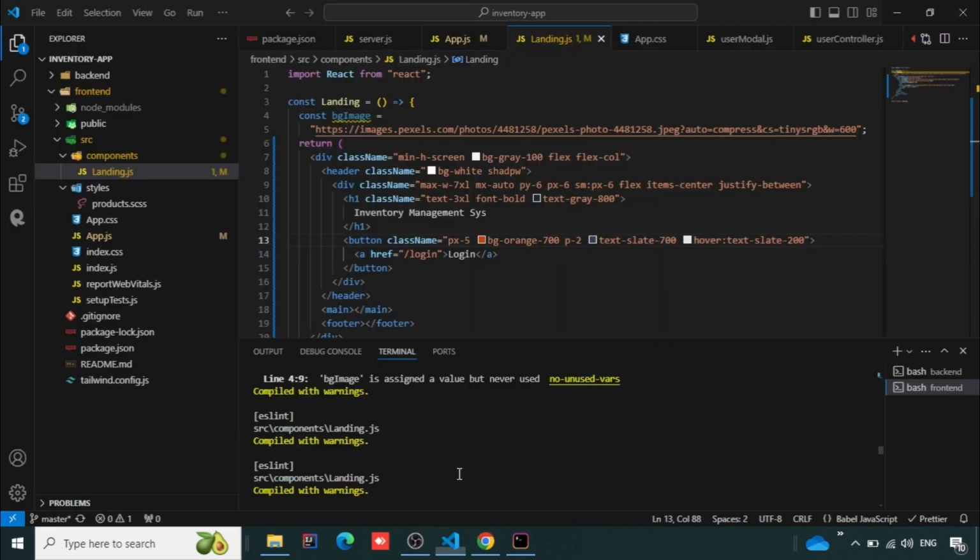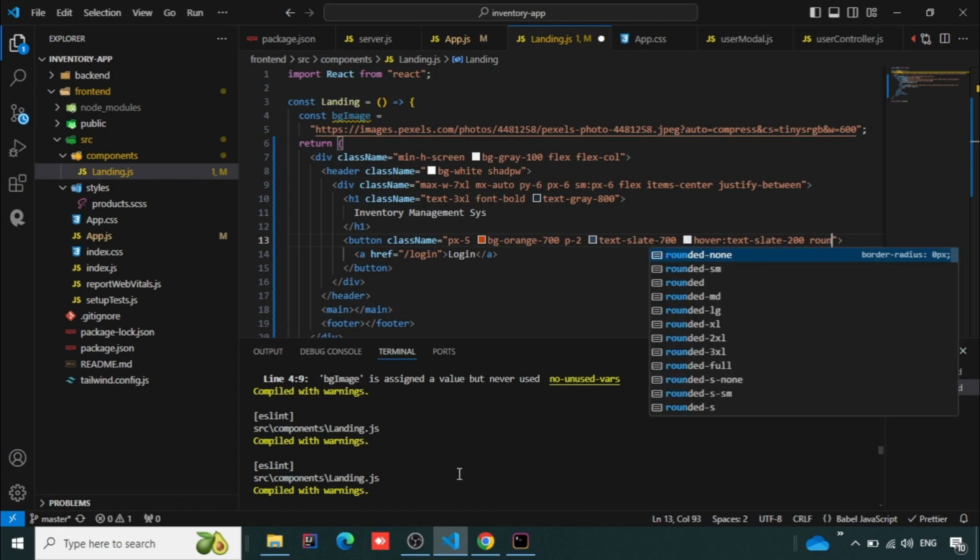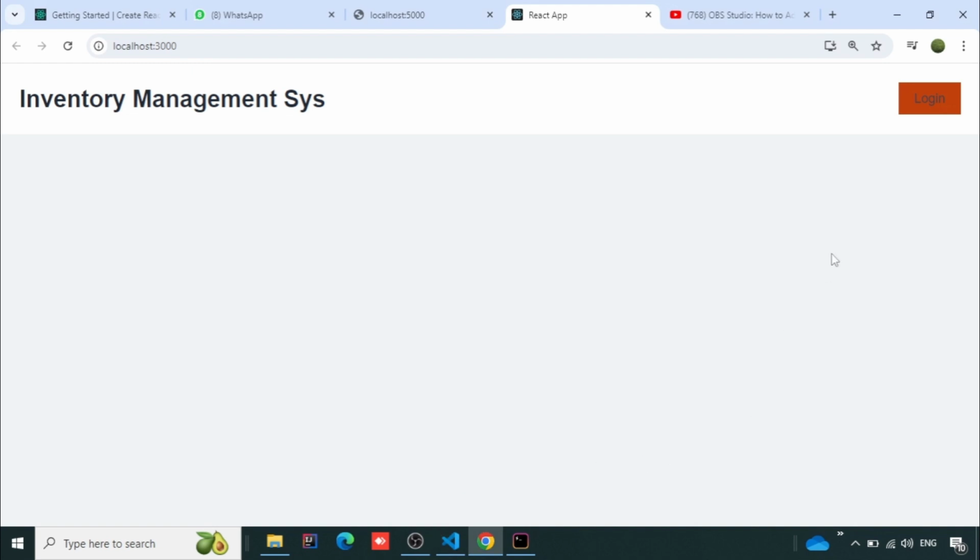Okay, so I will make the rounded large. Okay, I will make the rounded 2XL, because I want to make it rounded. Beautiful. You see that? That is beautiful, guys. More style, you can add if you want.